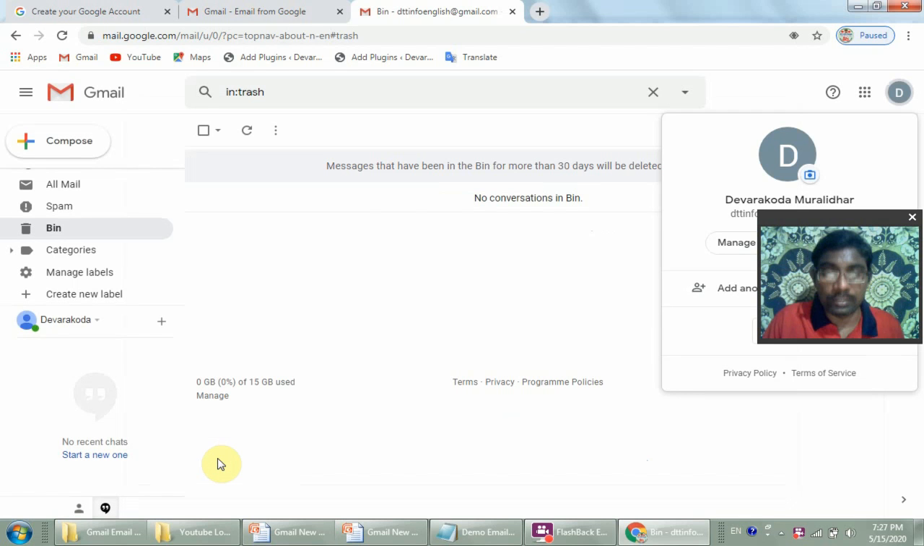These are the very simple steps to create a Gmail account. This is the procedure. Okay, friends. So after logging in a second time, you will be able to see your profile picture, friends.